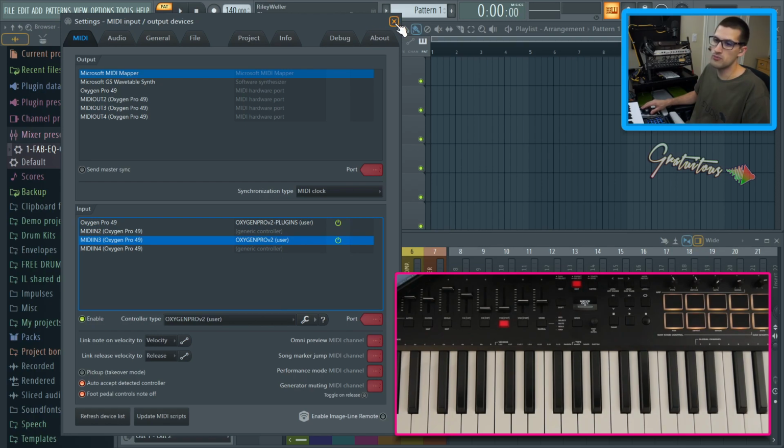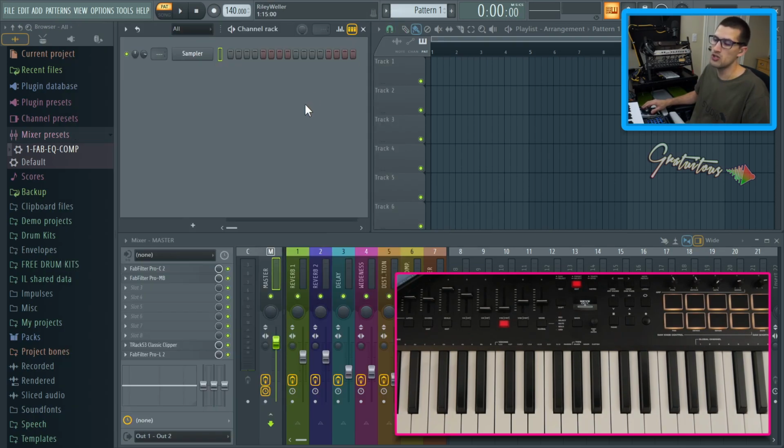Now your Oxygen Pro is installed and it's all set up. So again, you guys can always be looking here. Usually this is always in the top left of FL Studio. I've been trying this single bar, and so far it's been pretty cool.